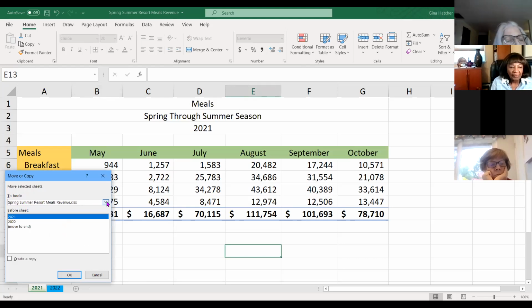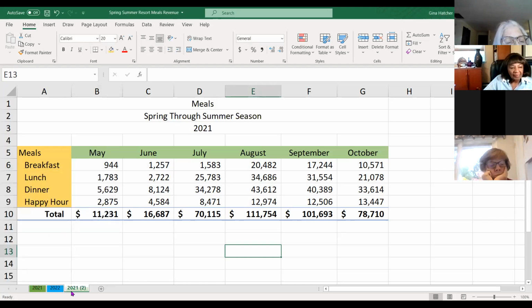If I want to put it into a new book, I can click on the drop down. You'll notice it says new book. It has other things in here. So I'm going to keep it in the current book, and I'm going to move it to the end. And it's important not to forget to click create a copy, because if you don't create a copy, you're going to move it. So I just want to create a copy, click OK, and you'll see the copy will have the number in there. It says 2021 and 2, to let you know it's a copy.